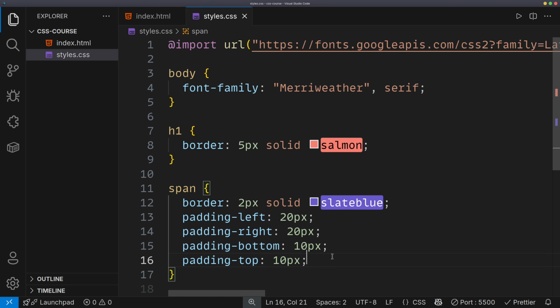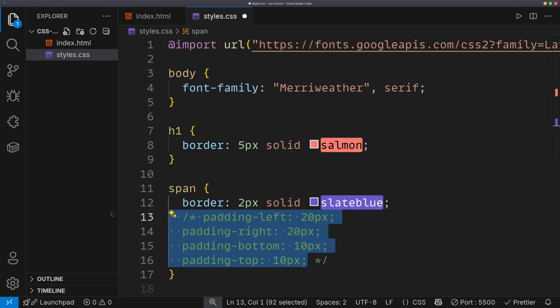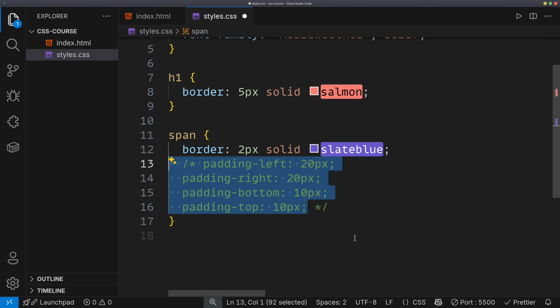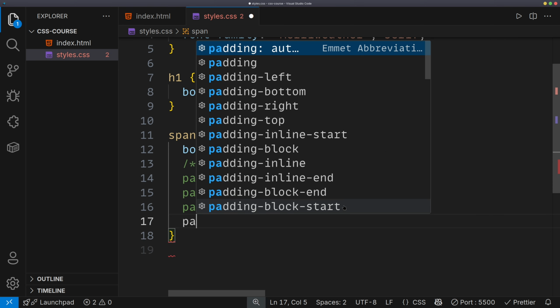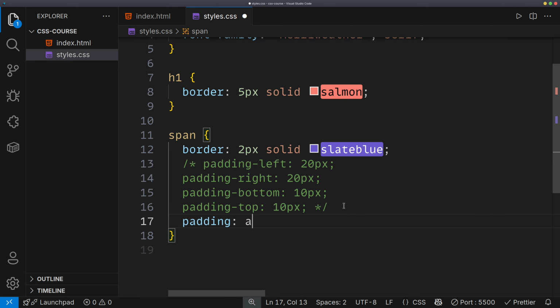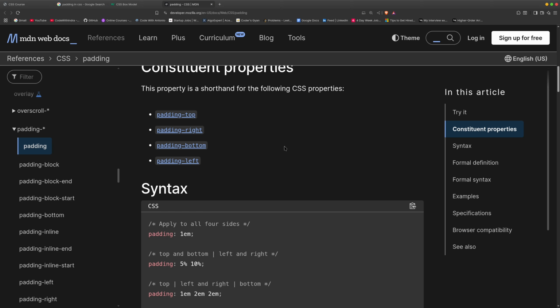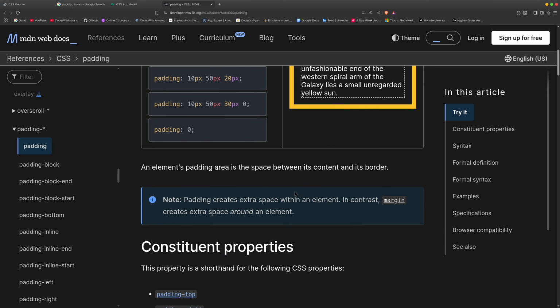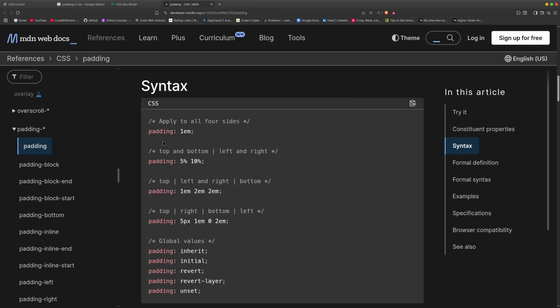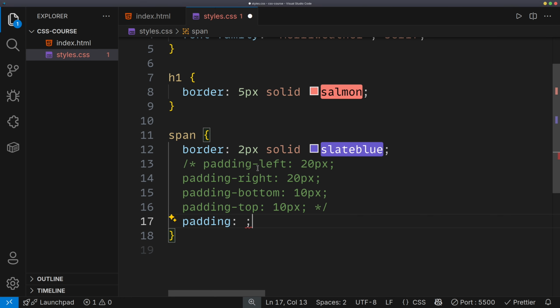Now we will comment this out, and we will learn about the shorthand syntax, which is padding, and not auto. This auto completes that. But before doing something with the padding, let's go to the documentation and check the syntax. As you can see, we can add padding like one em or one rem. We didn't learn about that, but we definitely will. So let's add some pixels, something like 10 pixel.